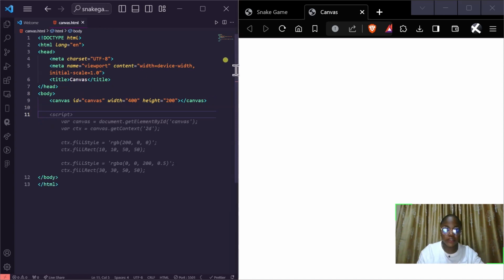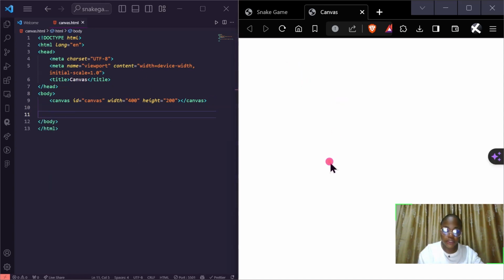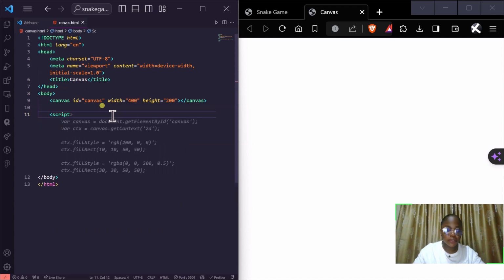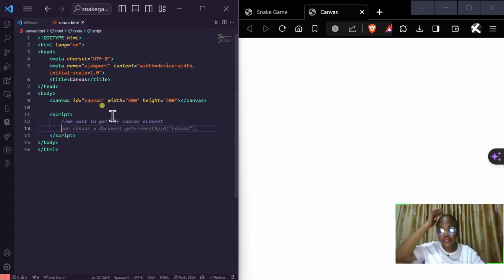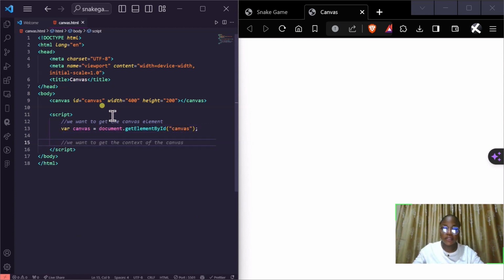We're not rendering anything yet. We'll start with our script tag. We don't need to create an extra file for this. Right here we want to get the canvas element. That's what we want to start with, and we gave it an ID of canvas. So I'm just going to do var canvas and getElementById.